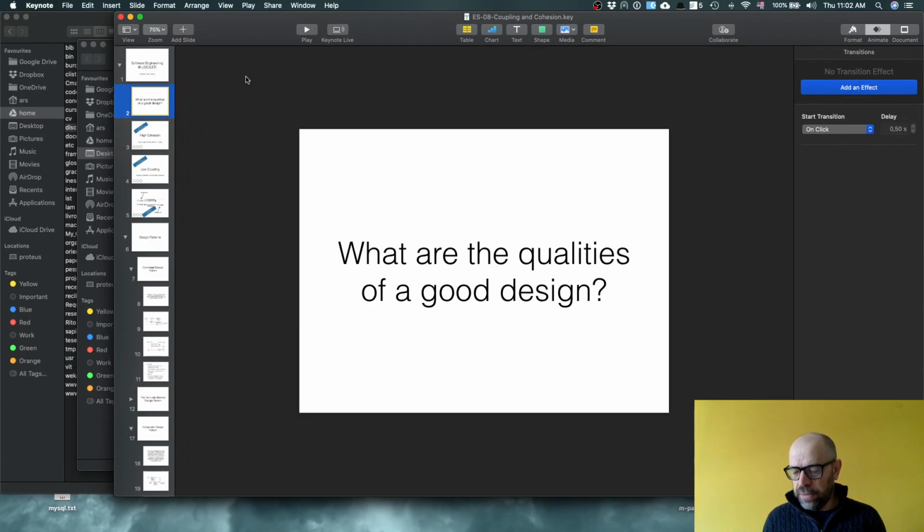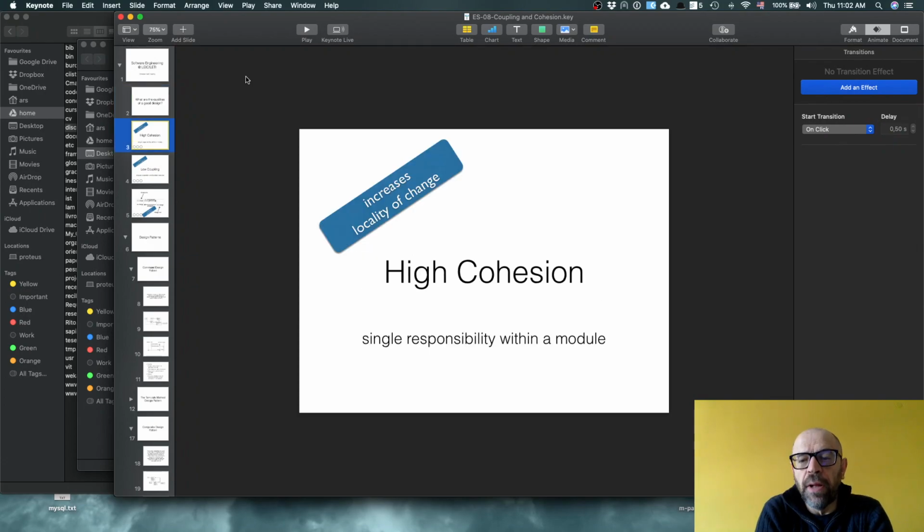So first thing, let's talk about high cohesion. The idea of high cohesion is that each module has a single responsibility, which means that all the code inside the module is related to the same responsibility. You are looking for increasing the locality of change, in the sense that if all the code is related to the responsibility, then when you change something related to that responsibility, all the context is inside the same module.